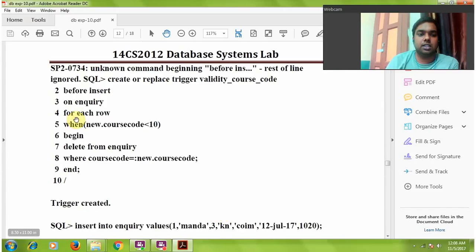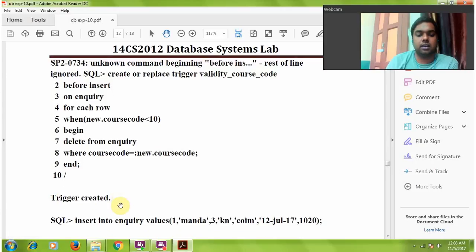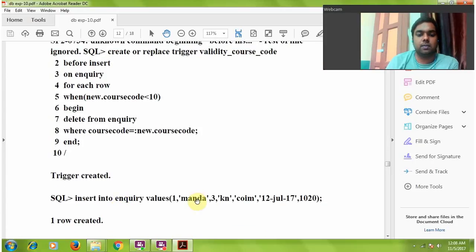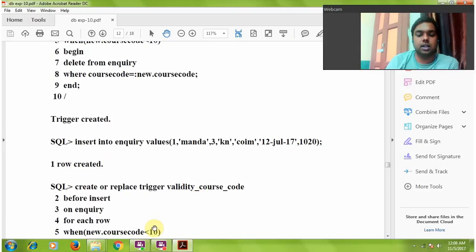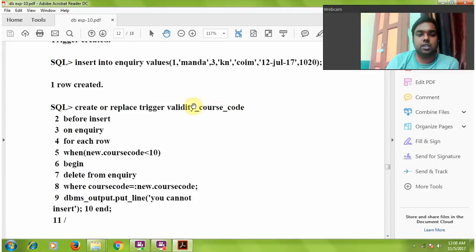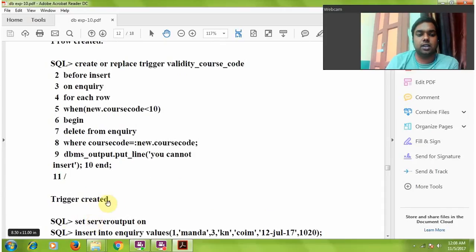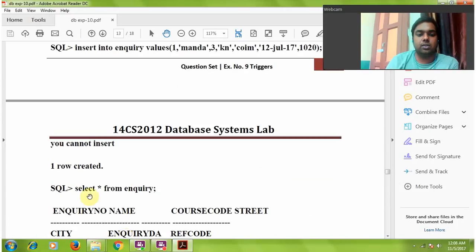You see that there is before insert on inquiry for each row, beginning delete from inquiry where code is equal to new.course_code, and after that you can see the trigger has been created. After that we insert the value and you can see one row is created. After that we are creating or replacing a trigger validity in the same way: insert on inquiry for each row when new.course is less than 10, delete from inquiry and end. You can see that the trigger has been created successfully. After that we insert the data and you can see the first row created.